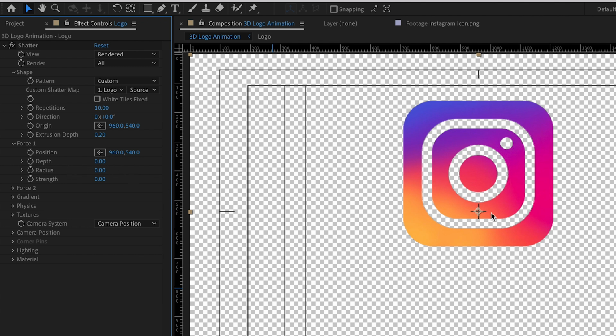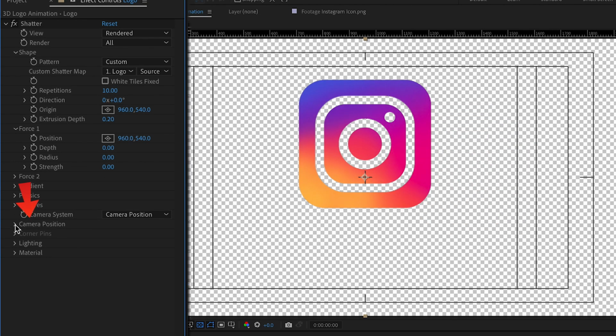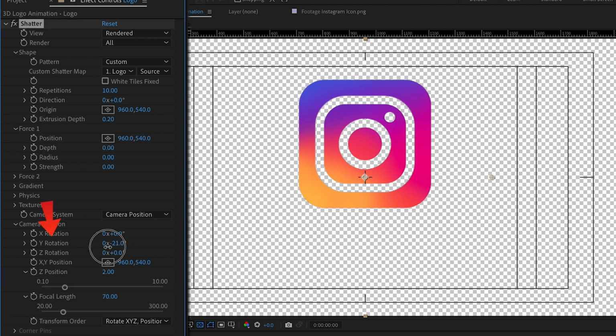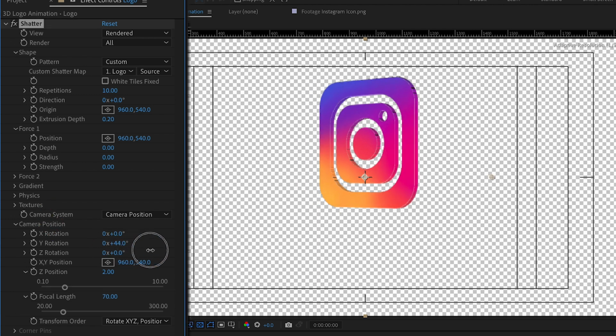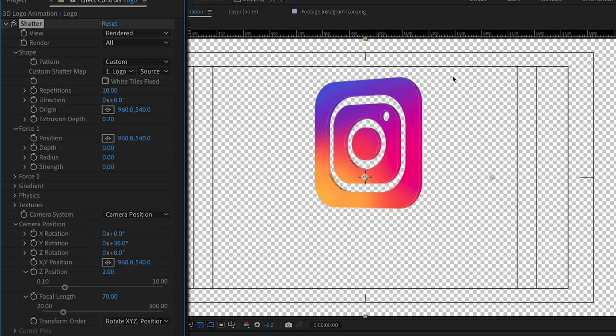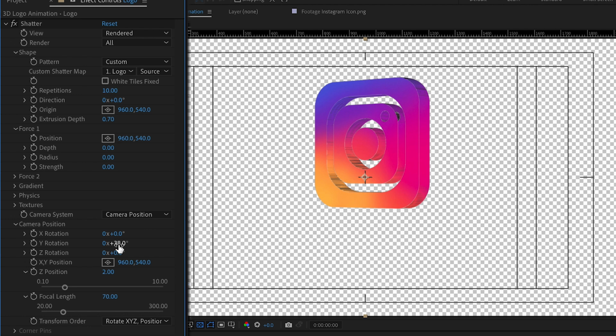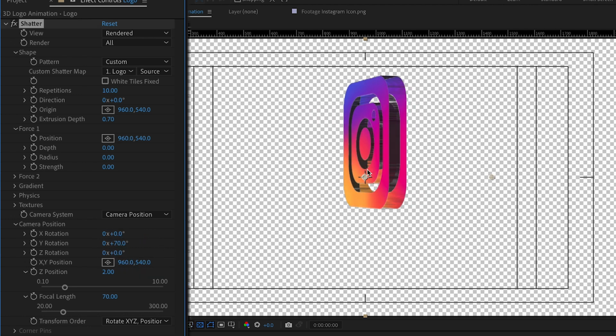To add rotation to our logo, we will use the camera position. Adjust the Y rotation to view the depth of the logo better. We will also increase the extrusion depth to 0.7. As we move it, we might see some empty space, which we can fill with color.